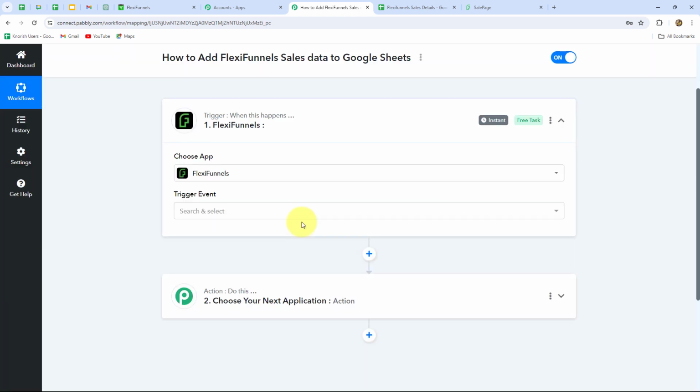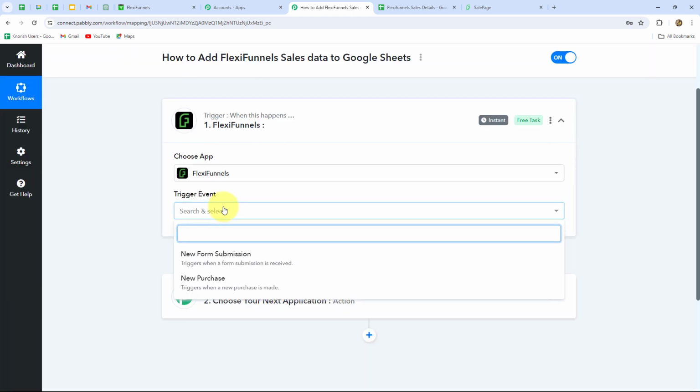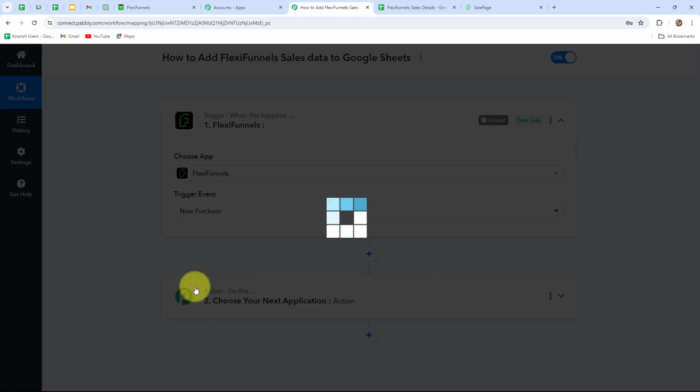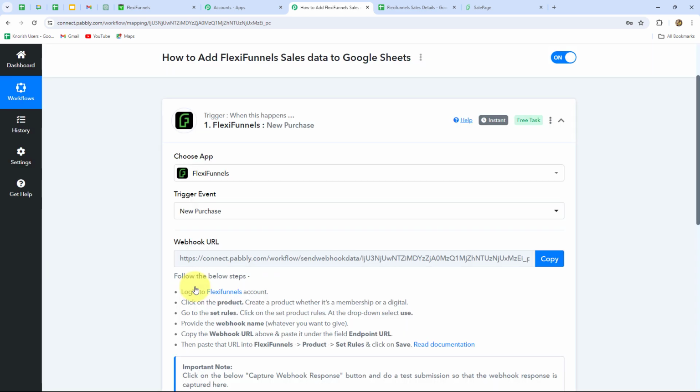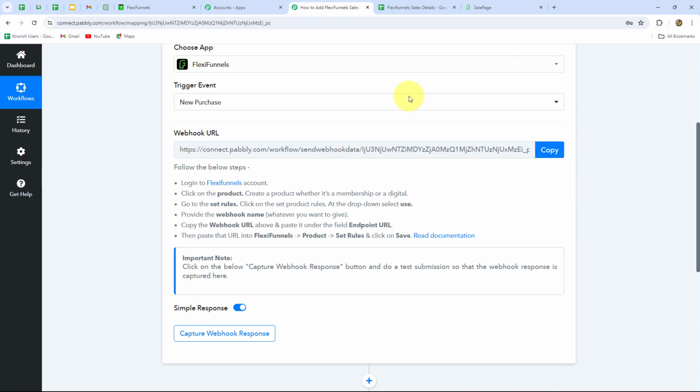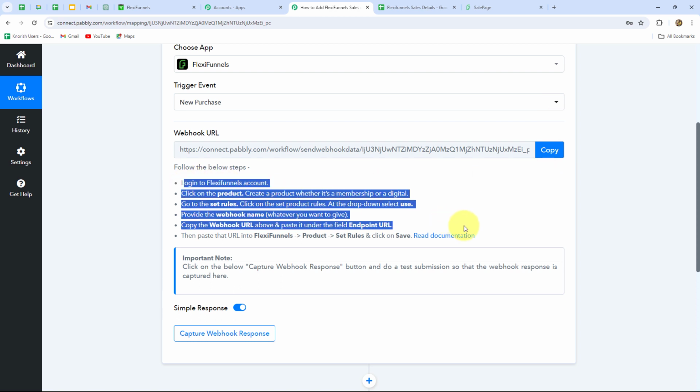Now we have to select the trigger event. The trigger event is the event on the happening of which the workflow is going to trigger or start. So we want that whenever a purchase is made, the workflow should trigger. So new purchase will be our trigger event over here. As we have selected that, we can see that a webhook URL is provided to us, and some instructions are also given to us.